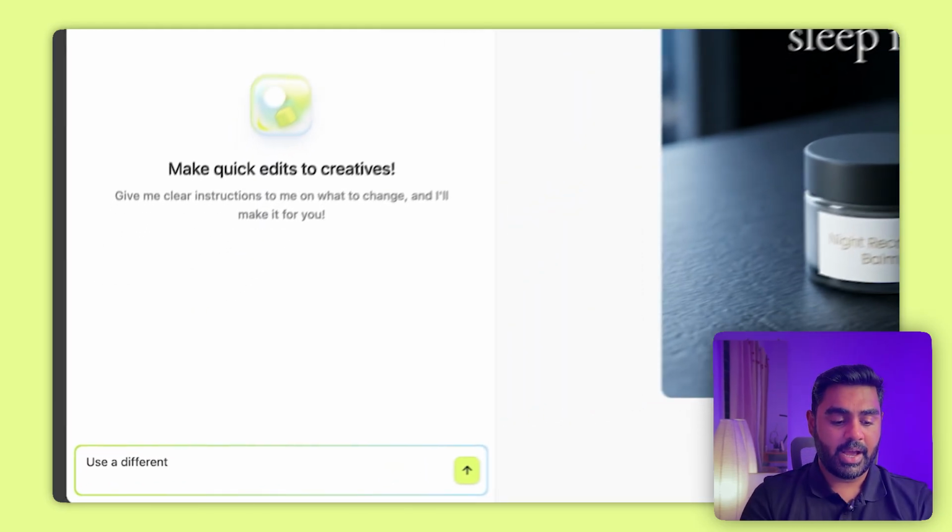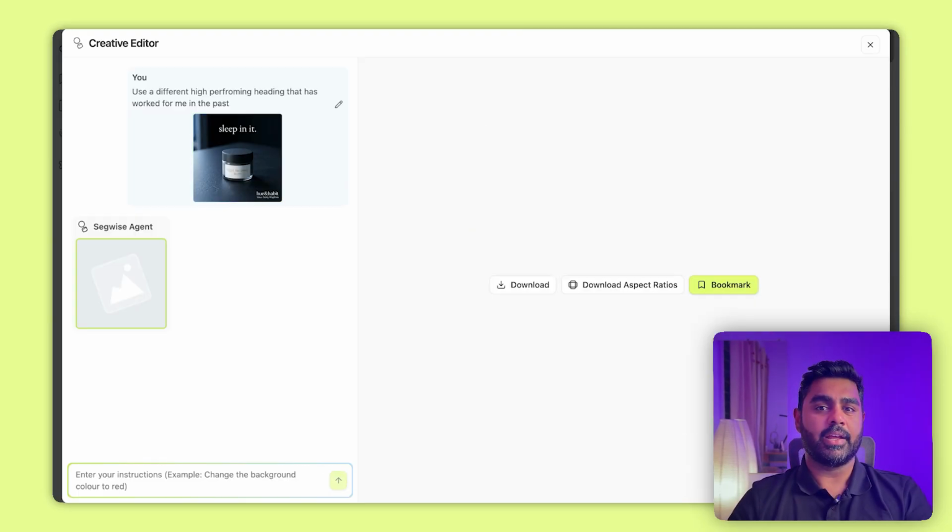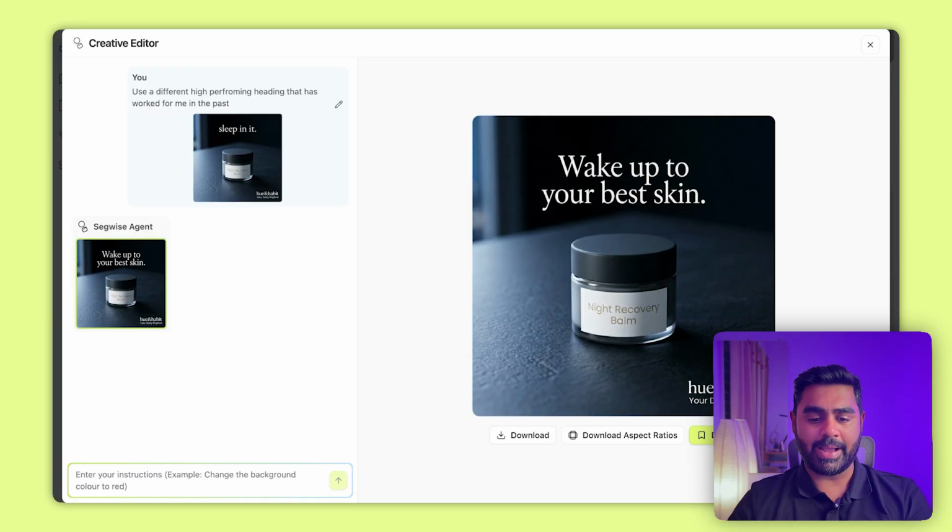So let me just say I want to replace this headline with another high performing headline that has worked for me in the past. So it's as easy as that. If you want to swap a headline, change the background color, or tweak the layout, you just type what you want and the agent updates the creative for you. No manual design work needed. As you can see, another high performing headline, which is "Wake Up to Your Best Skin," has been updated over here for this specific creative.